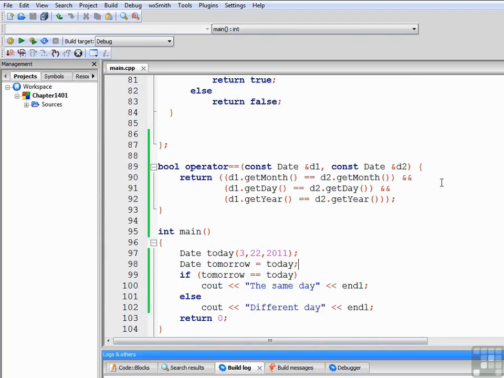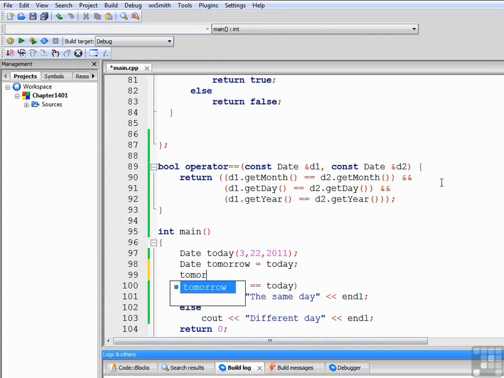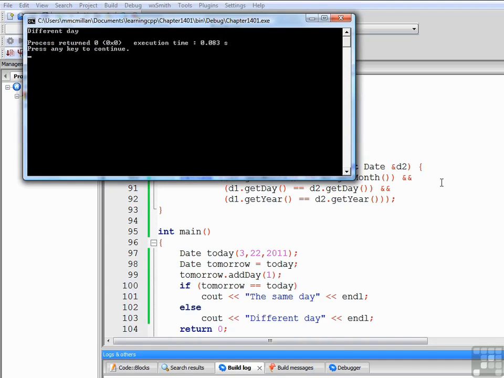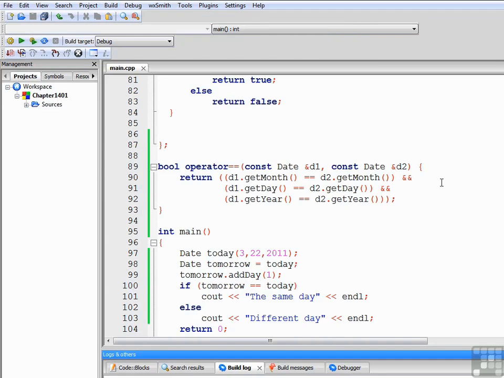Now let's modify tomorrow with our add day method. Add one day to that. Now build and run the program. And it says different day. That's how you overload the equality operator to work with date objects.